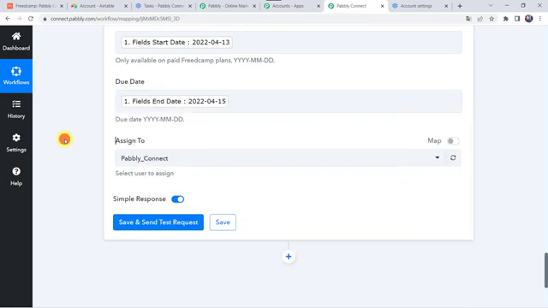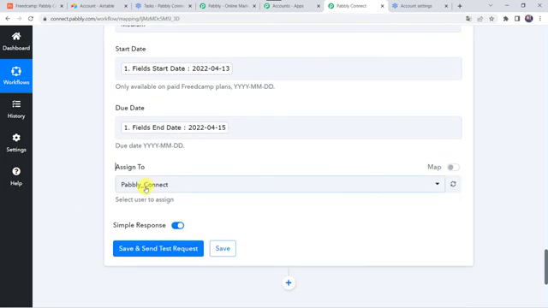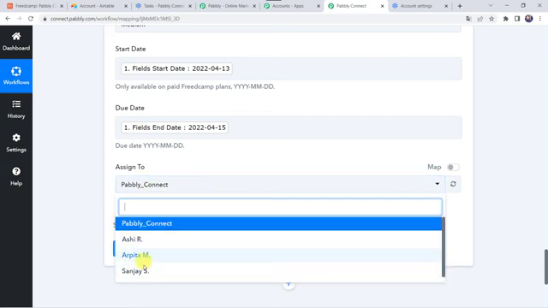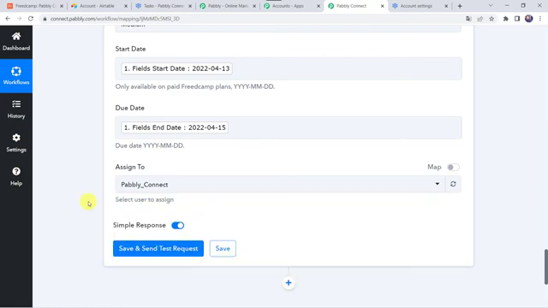So end date will be the due date. Now here we have to select the assignee to whom we want to assign this particular task. From the drop down, if I select the name of any assignee, then the task will be assigned to that particular assignee only for all the tasks that you create in your Freedcamp account. But we want the assignee names to change every time as per the task you want to assign.